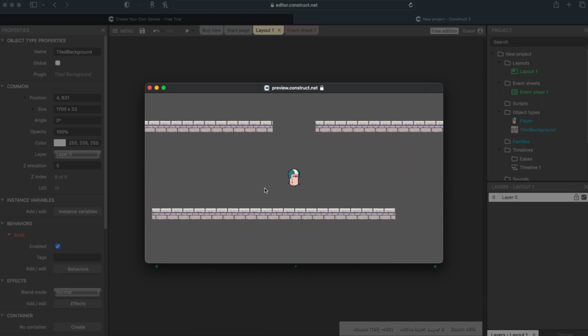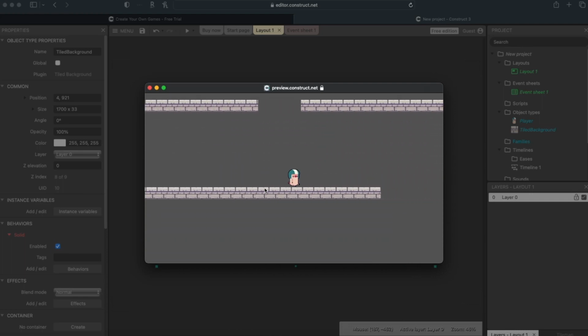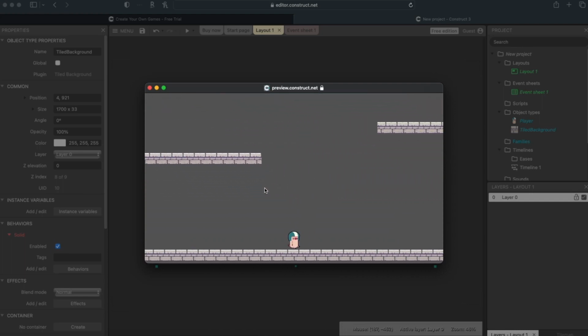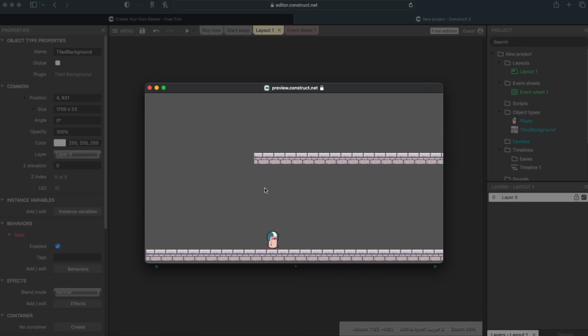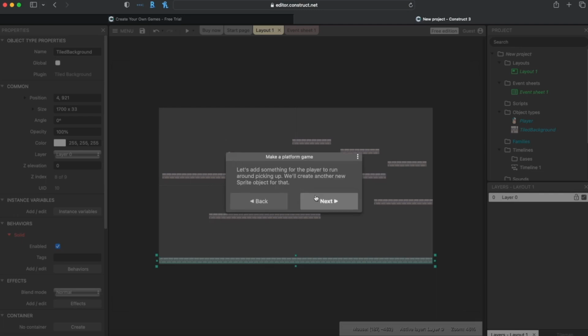And if the player goes down here, I've got more area to work with. And now I've hit the bottom of my layout. And now the player's all set up. Now it says add something for the player to run around picking up.